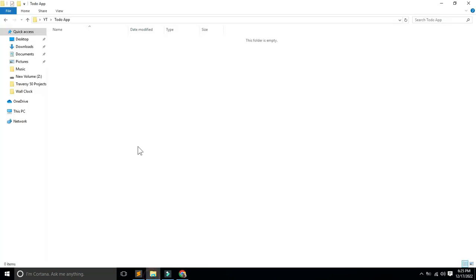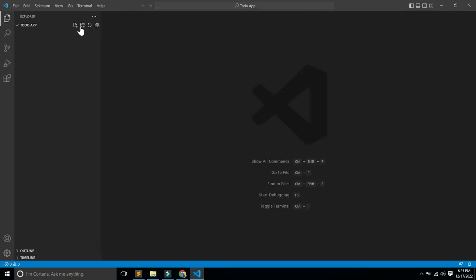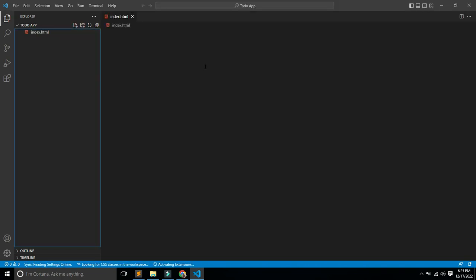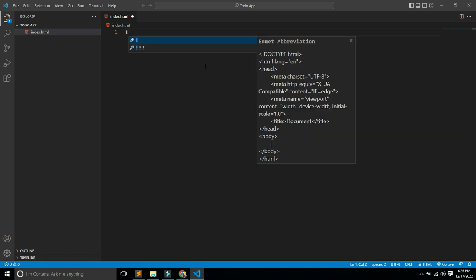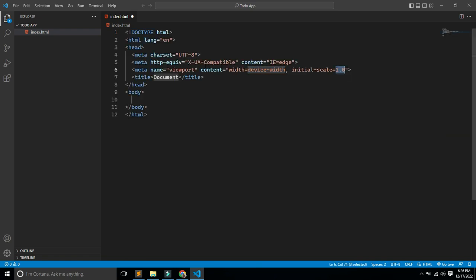I have opened my folder, open with code, and create a file index.html, and in here let's print the boilerplate. Why is it not getting printed? I think my Emmet is not working fine. Okay, now it's up here. To do app.